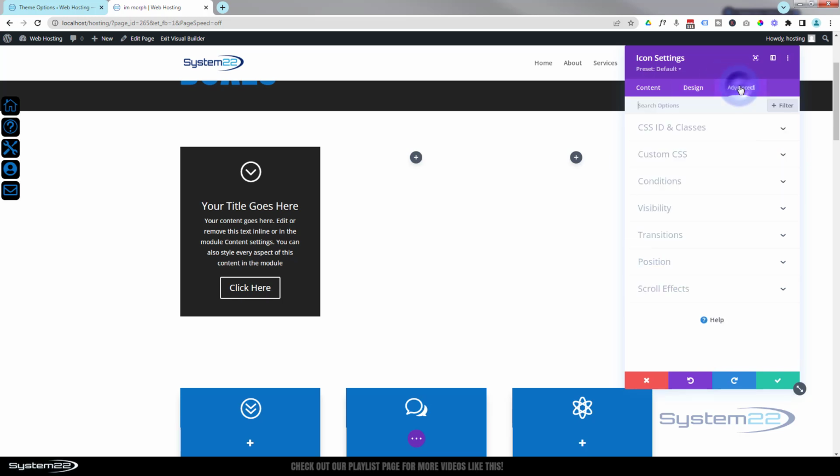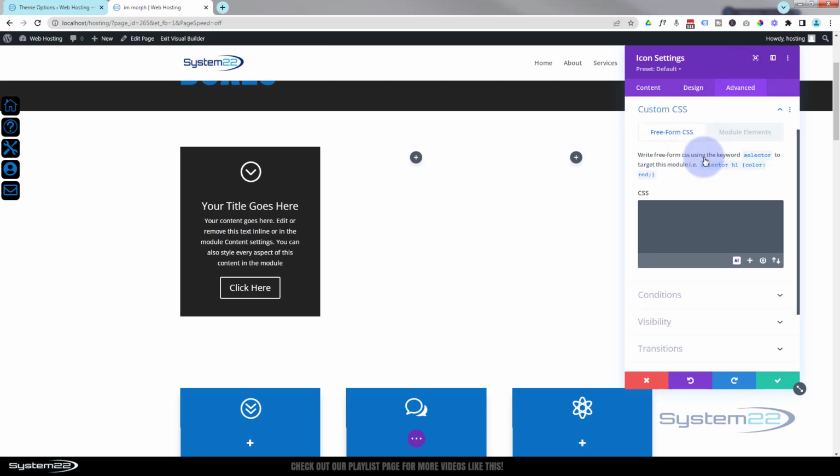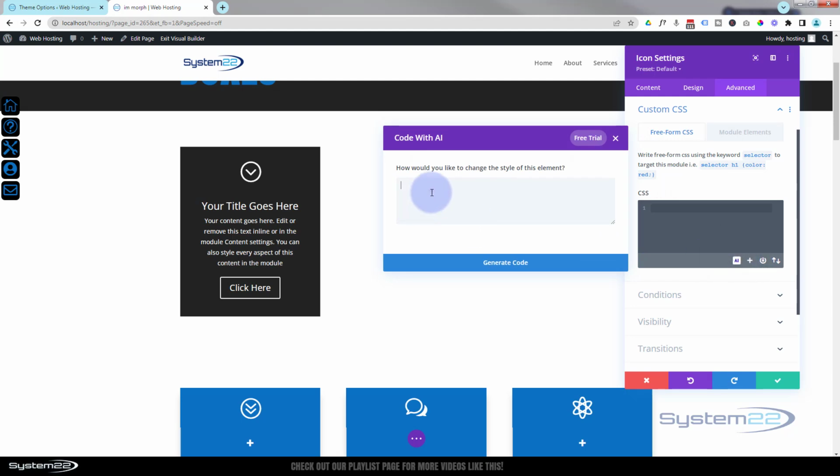So if you go over to your advanced, I'm going to go down to custom CSS. Now, like I say, most of the time I really enjoy writing CSS and code, so I write my own. But they've just implemented an AI button down here. So if we click on the AI button, we could say, make the icon bounce infinitely over, let's say, 2 seconds. And let's generate that code.